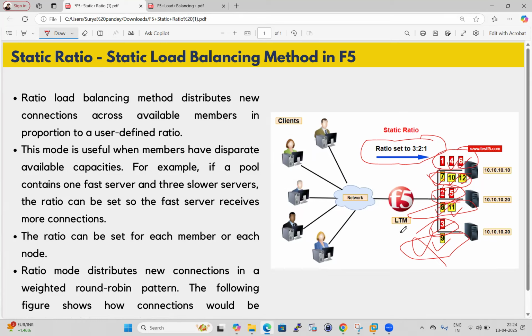I hope you understand the actual concept of ratio load balancing, and it is a type of static method. The ratio can be set for each member or each node. So we can configure the ratio load balancing method at the pool member level, or we can configure it at the node level. It depends upon the requirement, guys.